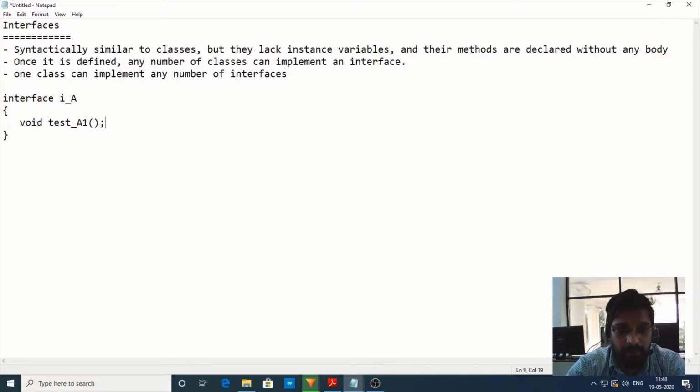test_a1. So let me declare one more method, that is void test_a2. So what is the name of my interface? The name of the interface is I_A, and inside this interface I have declared two methods, that is test_a1 and then test_a2. So once you define an interface, this interface can be implemented by any class.